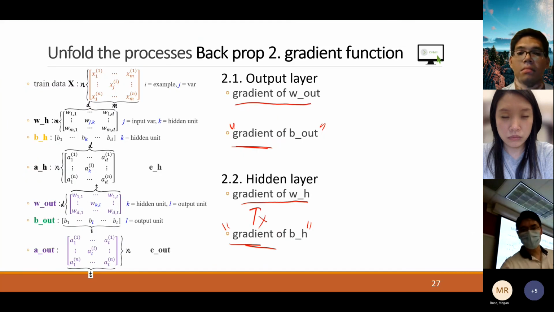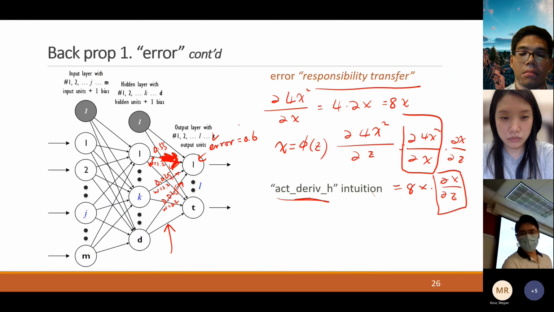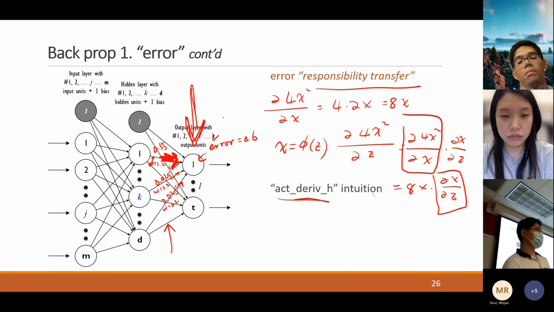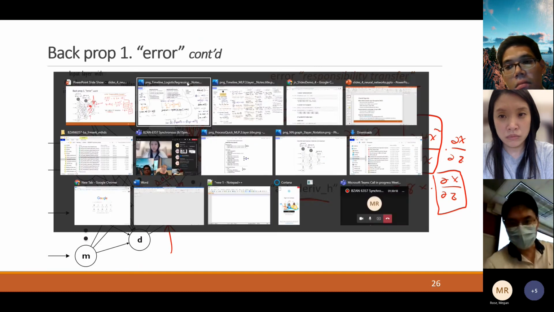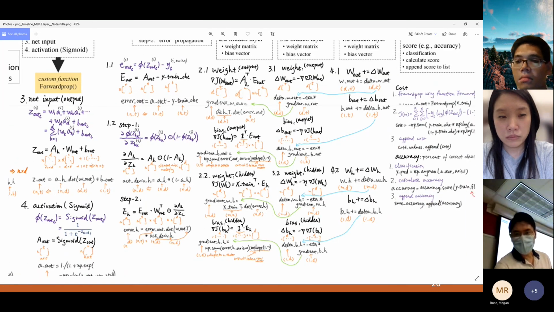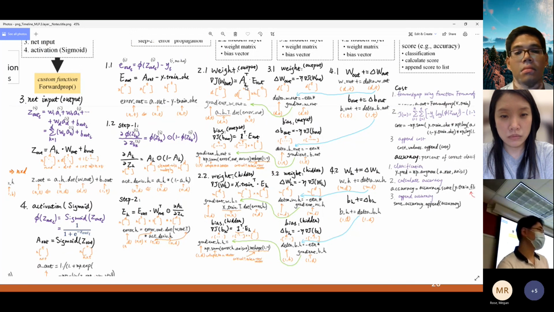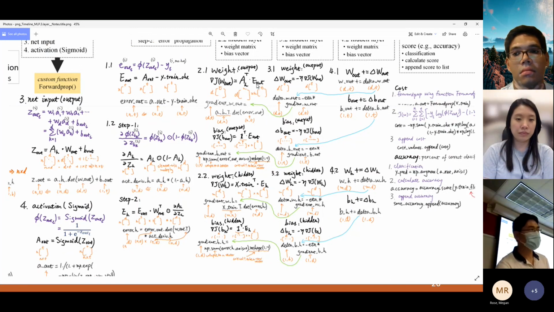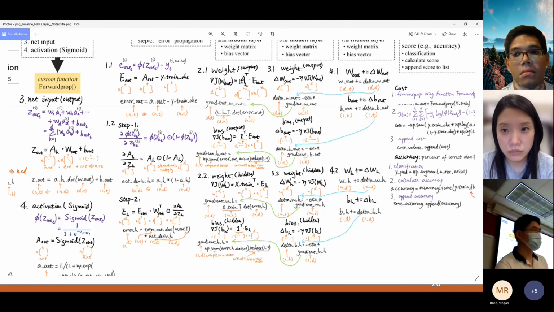But the issue is, for the output layer, the data does not touch it. The input data, x data, does not feed into the output layer directly. What seems to be like the input data for the output layer is actually the activated value of the hidden layer. That's why we use the activated value of the hidden layer transpose times the error of the output layer, and there's no negative sign.